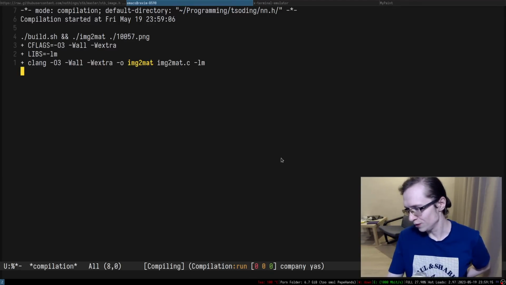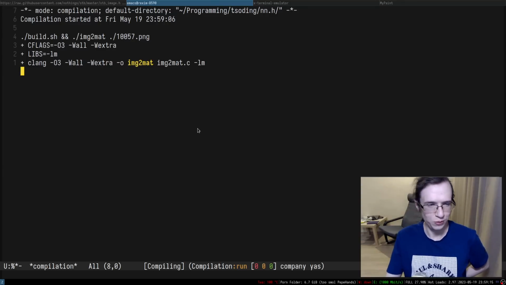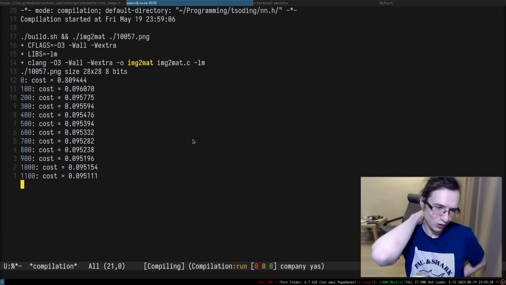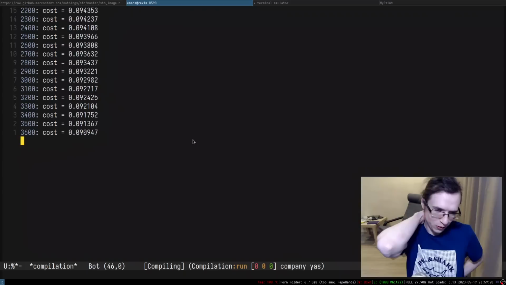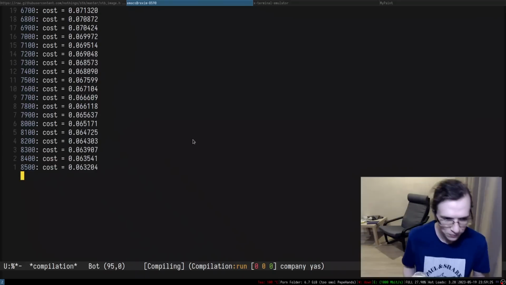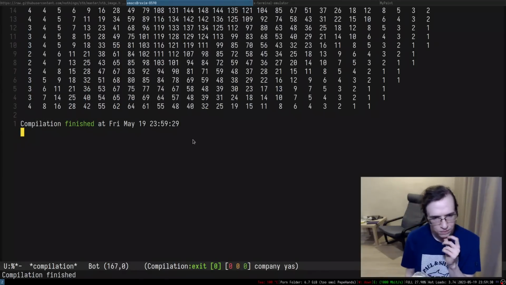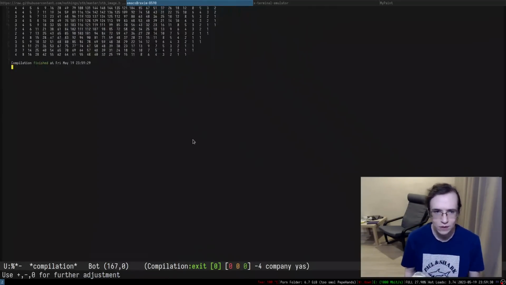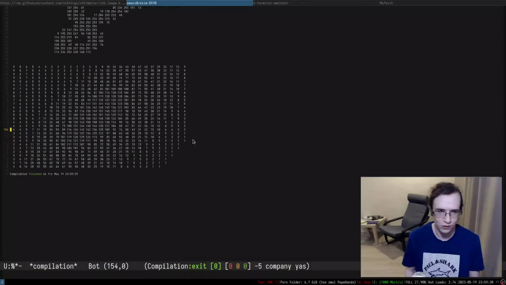Could also show the result in certain intervals to see the progress. Yeah, it would be kind of cool. Yeah, it would be nice to see how it actually learns, right? So that's what I wanted to see.